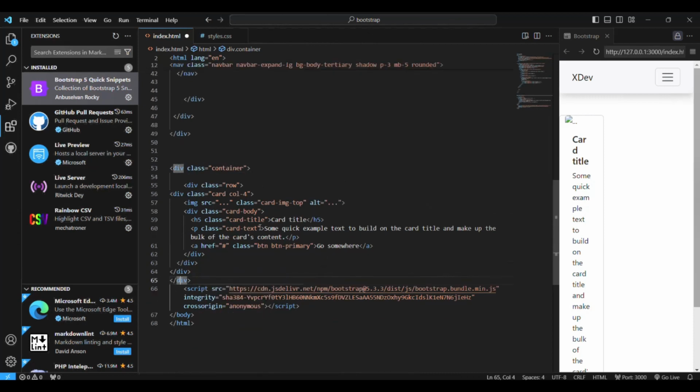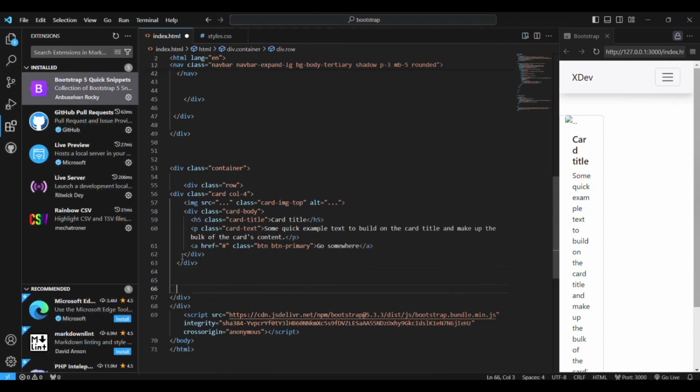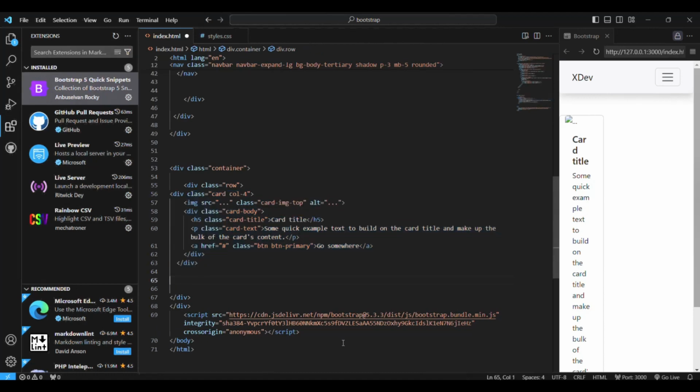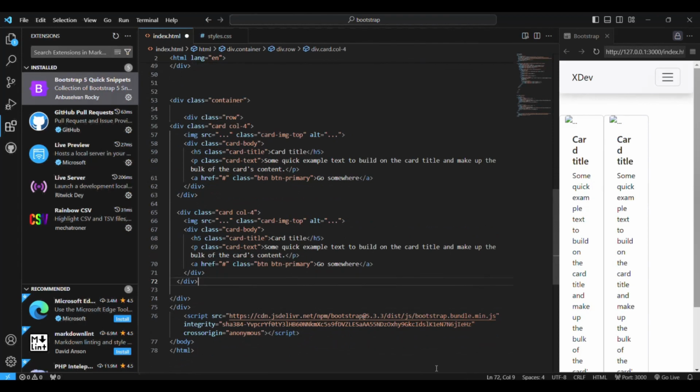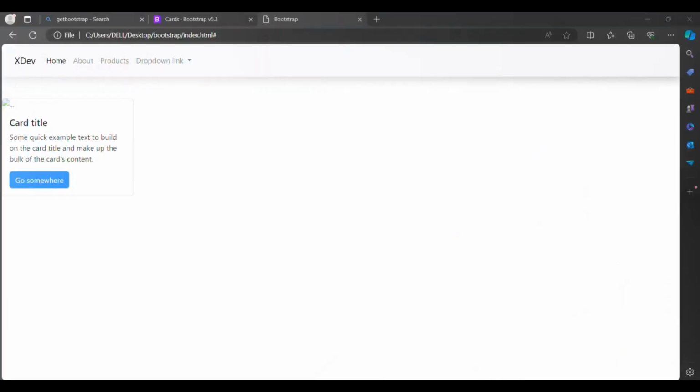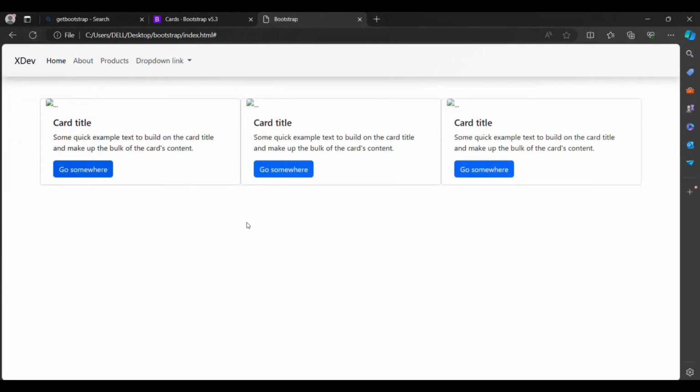Now the next thing we will do, now we have 4 columns used. We can then copy this now. Let me take this down so that you see it. We can copy this now from here. Copy and paste this 2 more times. So we refresh, and now we'll have our card sitting like this.